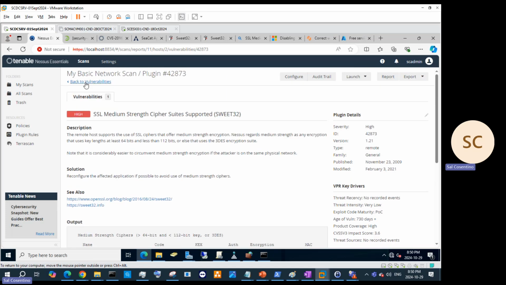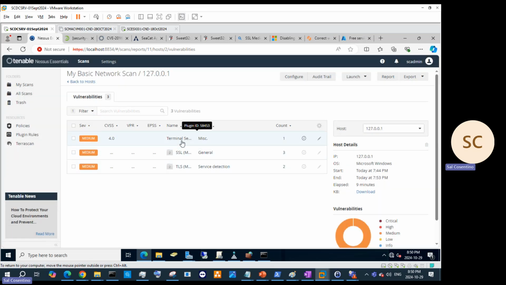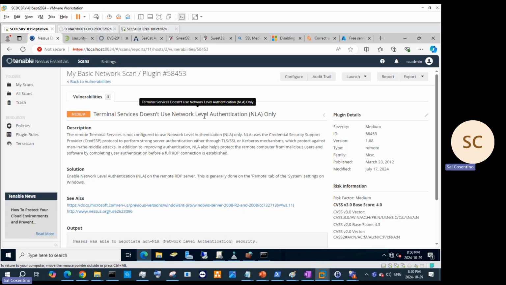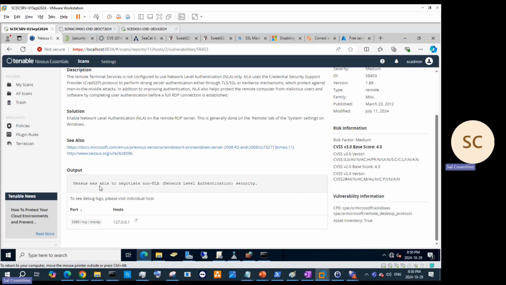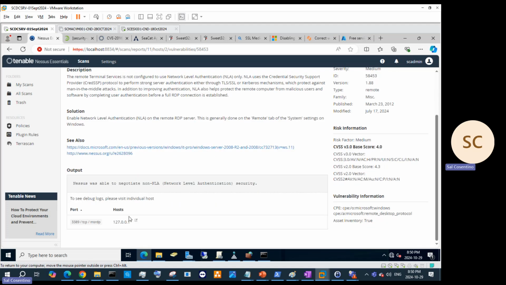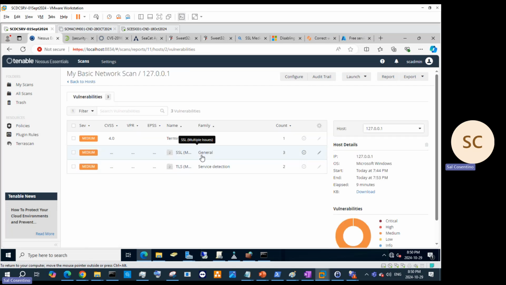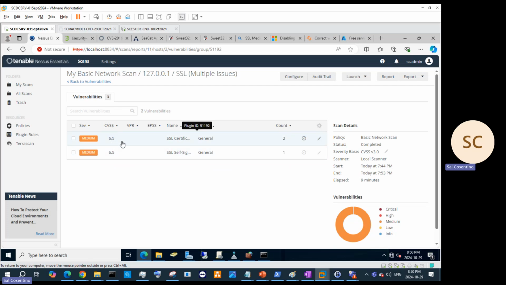And again, let's go back here and see what other filters we can use, like medium, and see what other filters there are. For example, this is terminal services will not use NLA only. So yeah, this is enabled on the RDP server already. So it wasn't able to negotiate the non-NLA security for that server there. So that's for the loopback. That's okay, it's just a loopback address. The CVSS is 6.5 for this one.